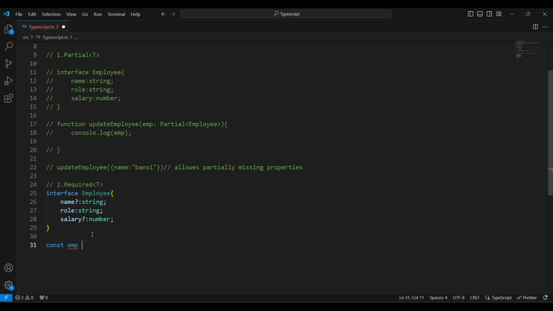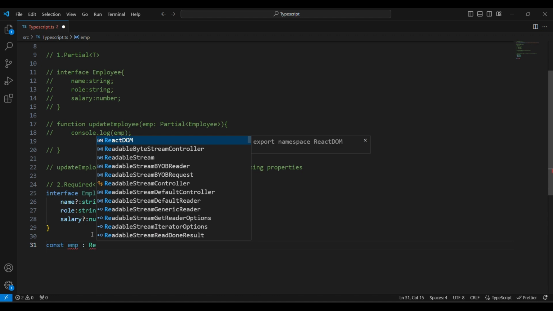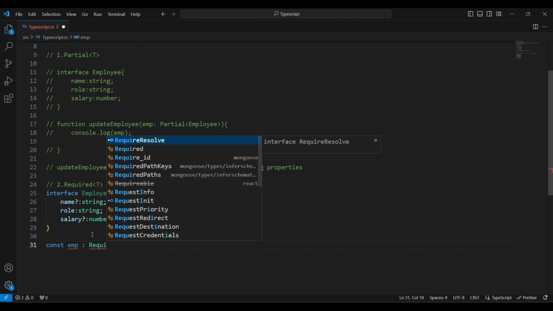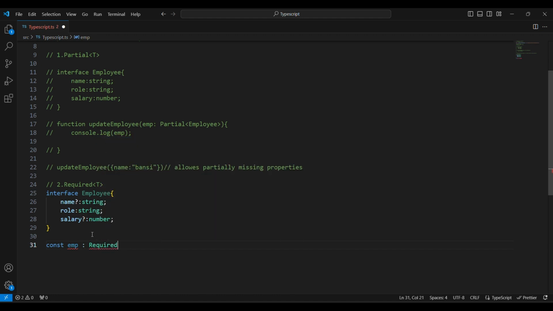But what I'll do is I'll just take a variable and into this I'll state that every property that is present in my employee is required for me. Okay, is required for me. So if I write just the name as Bansi over here, okay, now what is it going to state?